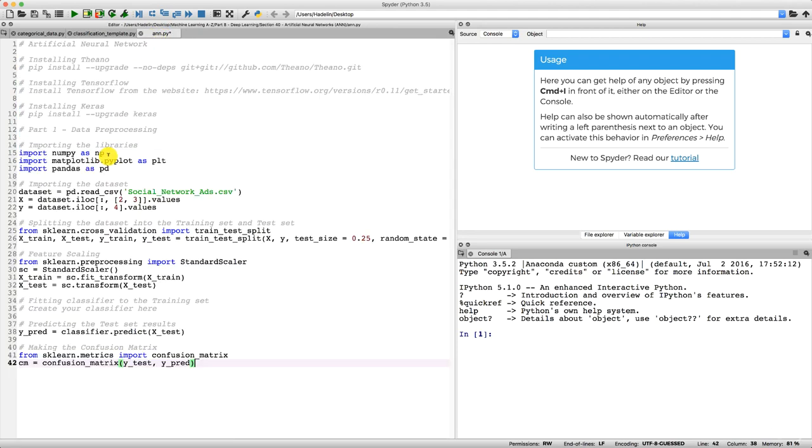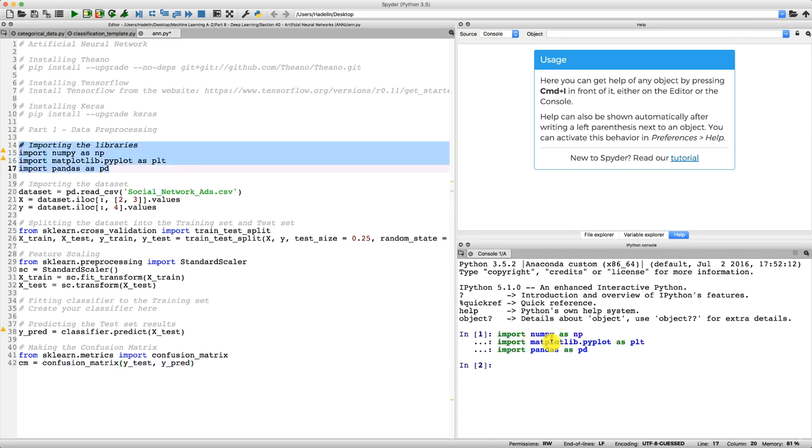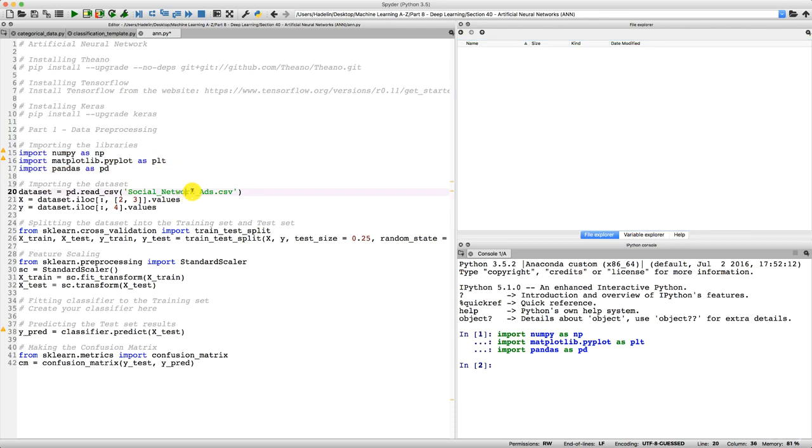Alright, so let's handle each of the sections here one by one. Let's start with the first one, importing the libraries. So let's take this code section here and execute. Here we go, libraries well imported. Great. Now, second code section, importing the dataset. So let's do it. The dataset is not social networks ads.csv, it is now churn_modeling.csv. Alright, perfect.